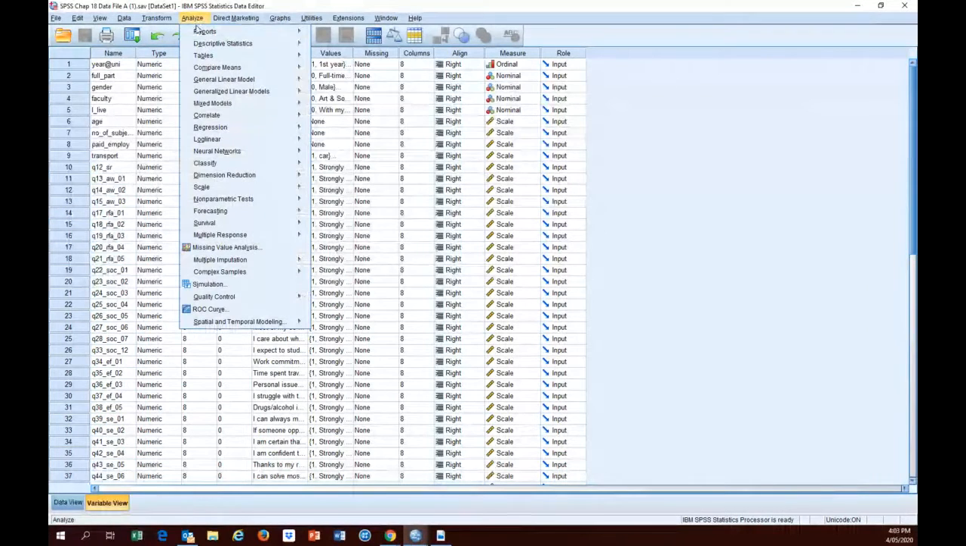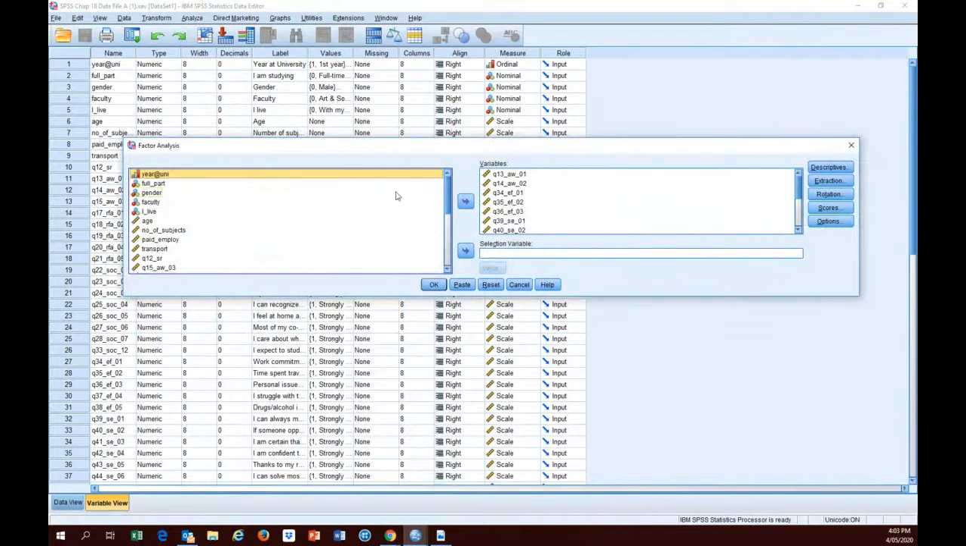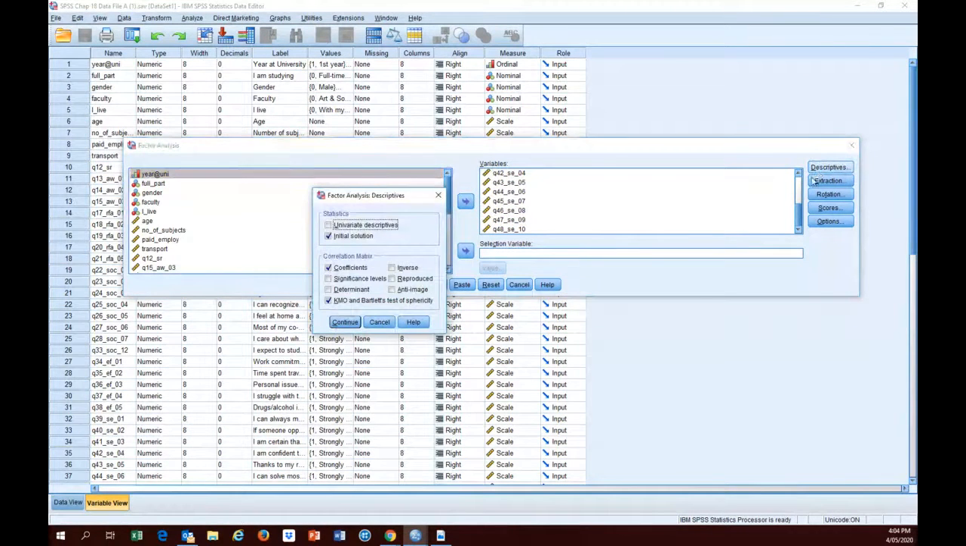Analyze, dimension reduction, and then factor. We move all those variables. They were here, and we moved them because they are on the slides. So we have to move those from here to here. There are questions 13, 14, 34, 35, 36, and from 39 to 48. We click descriptives.